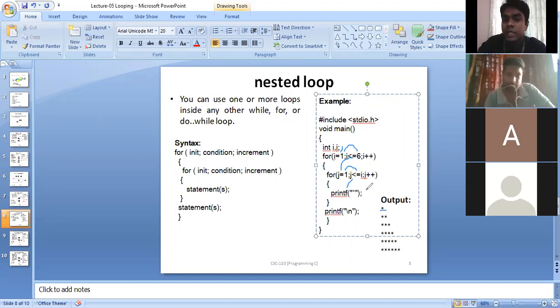After that, it will go to the inner for loop increment section. After increasing the value, it will check the condition again. Until this condition becomes false, it will execute the same path again and again. But if the inner loop condition is false, then it will go to the outer for loop increment section.